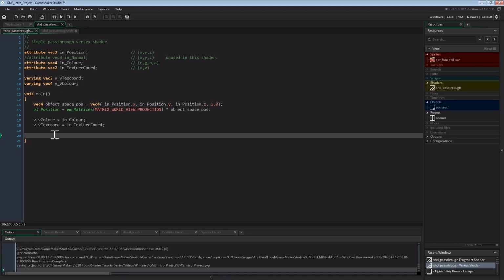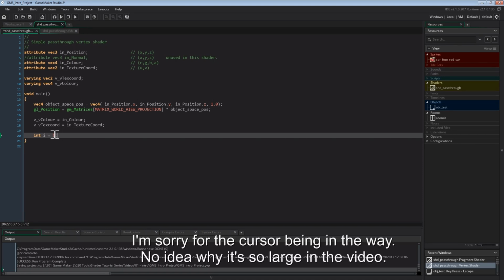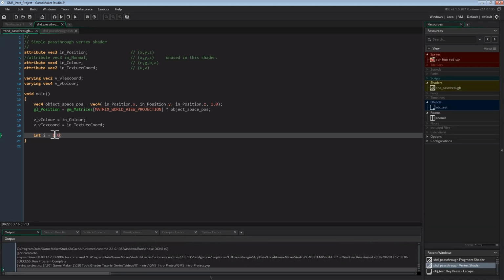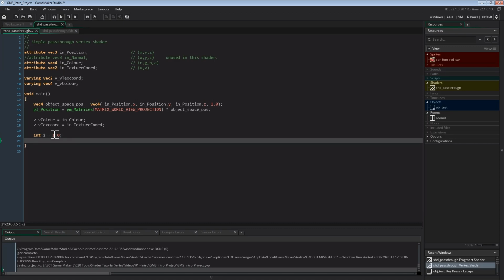The first data type is int. Int is an integer. It can only store whole numbers and it mustn't ever be written with a decimal point. So this will work: int i = 1;. But this will throw an error: int i = 1.0;. Also very important, GLSL needs you to tell where the end of an instruction is. So the semicolon at the end of each instruction is mandatory.